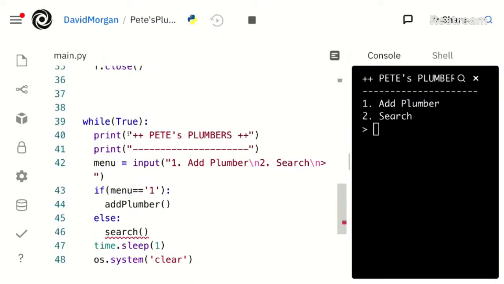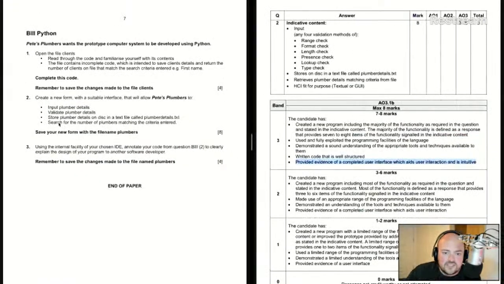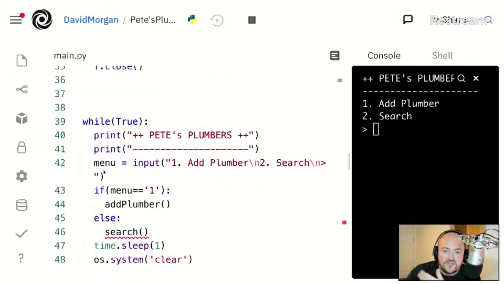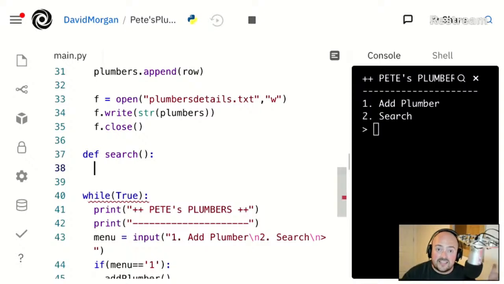Let's go back over here and let's look at the question again. The question is, search for the number of plumbers matching the criteria entered. So that's interesting. It's not just finding the plumber and returning the names of them. It is counting how many plumbers have met the criteria. And that's a little bit different to the things we've done over and over again. So let's write that search function. Now, the nice thing is that the search function is going to be quite easy to write, because all the information we have is sitting in a 2D array.